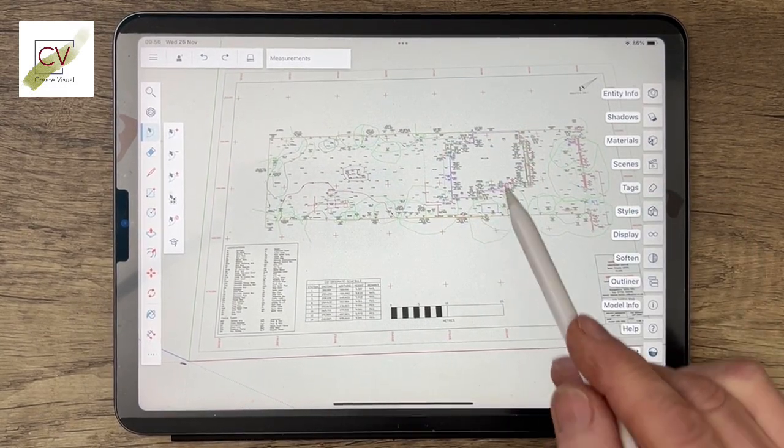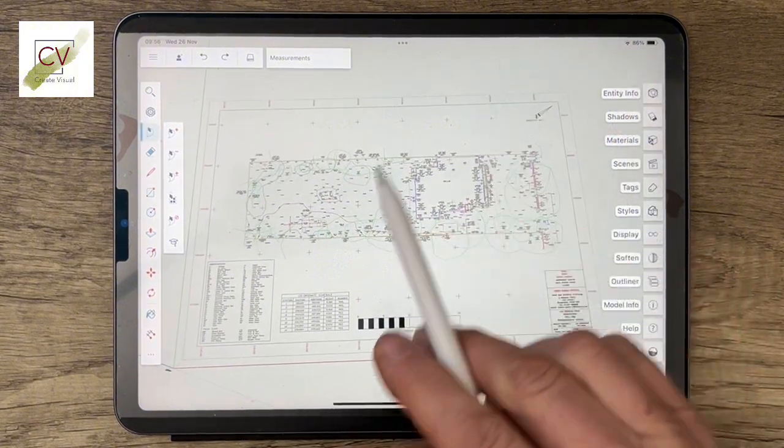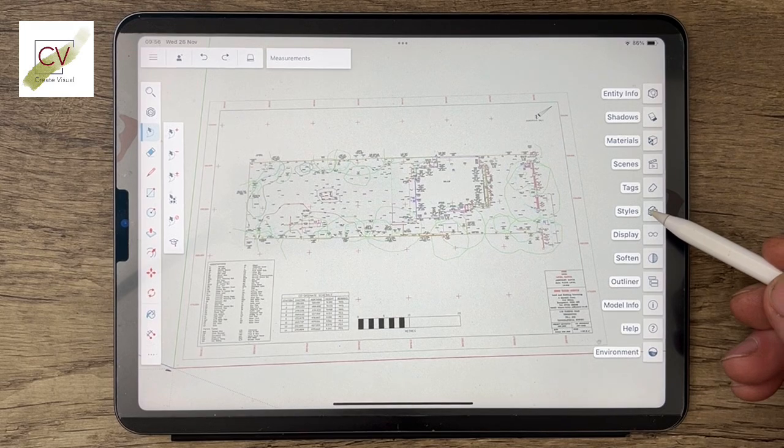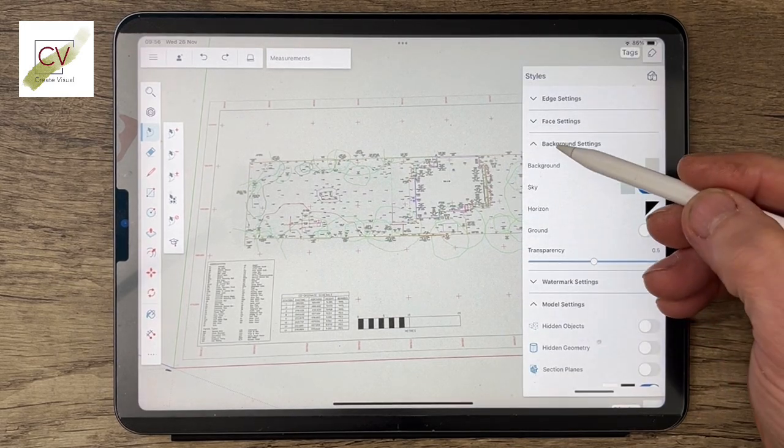Now, another thing which I'm going to do to SketchUp, it comes in naturally with this grey background. I'm going to change the background, and I do that by going into Styles. And from Styles, you can see I can go to Background Settings.